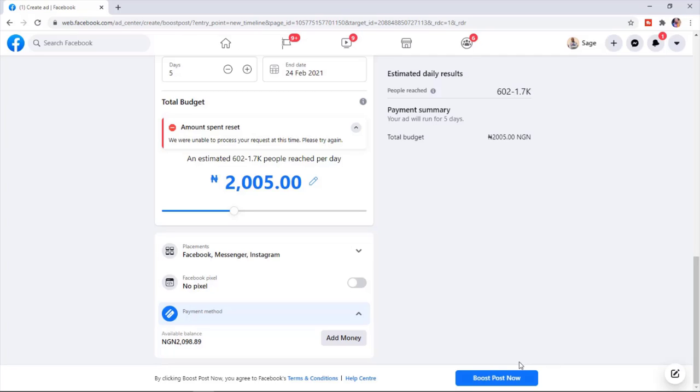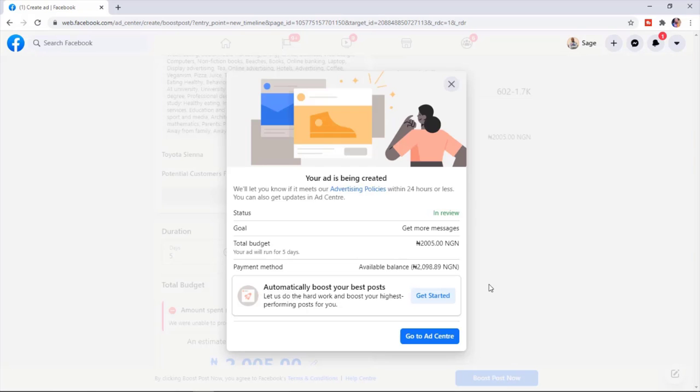When you're done with that, you just go ahead and click on boost post now, and it's submitting your ad. After you've submitted the ad, you can see they're giving you a breakdown of the ad that you've just created. Most of the time, when your ad meets all the policies, and because I'm just advertising a product like every other person, it's approved within a few minutes or at most an hour. It doesn't have to take 24 hours before it's approved.